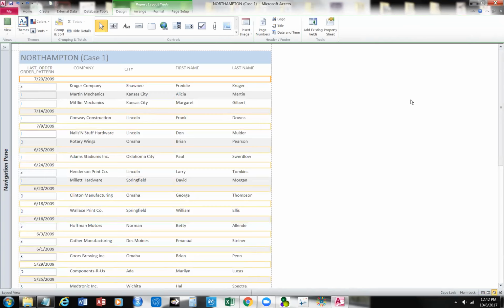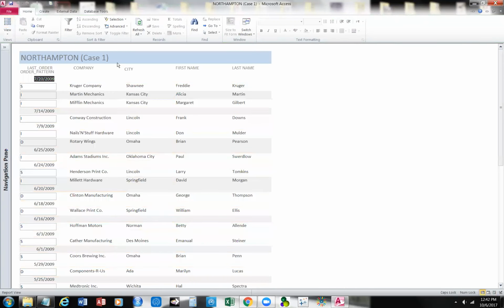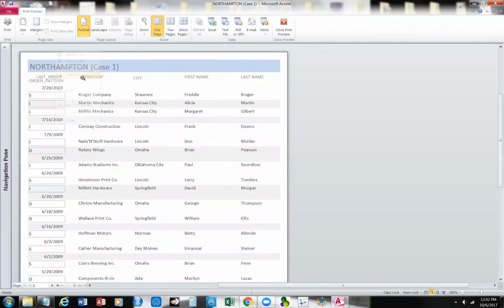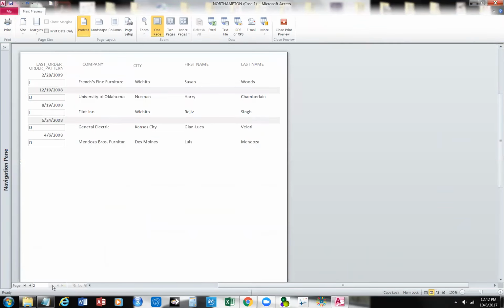Now, to print this, I'm in the form view, and I can just click, and I can print preview and print it. So let's see what it looks like in print preview. It's just like a Word doc. I've got one page. Actually, I have 2 pages here.